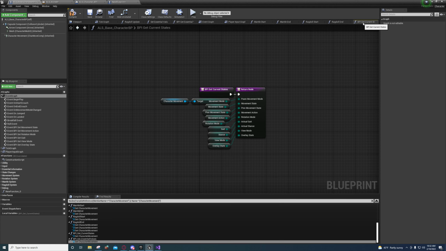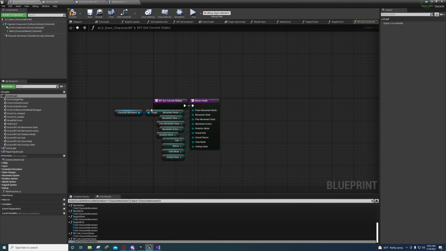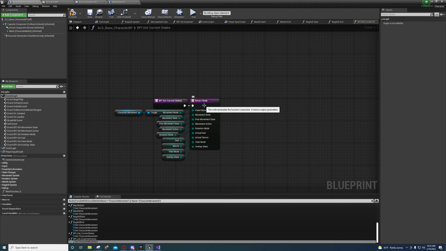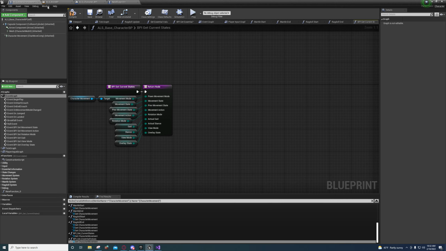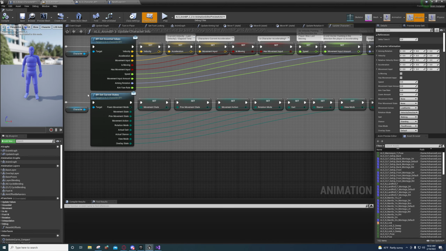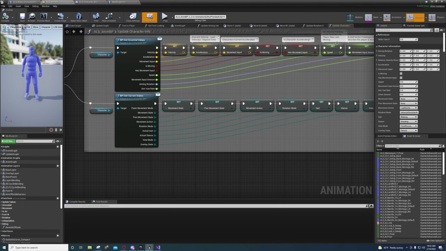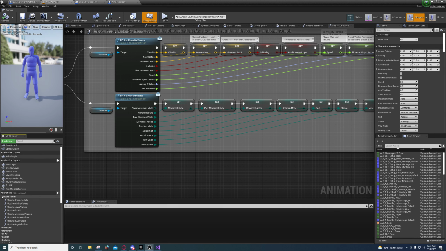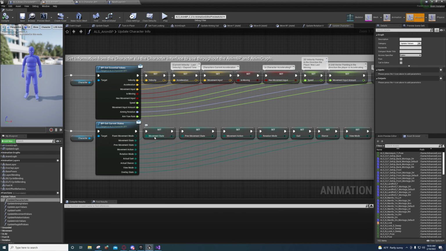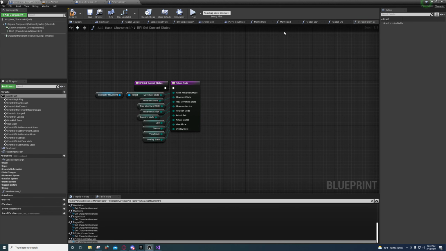And over here in the BPI get current states, he is getting the character movement, getting the movement mode, and he's passing it on, which will get picked up over here under the ALS NMBP. Under update character info, that's a function right here. Under update values, this is the function. And right here he's storing it, and he's using that for his logic.